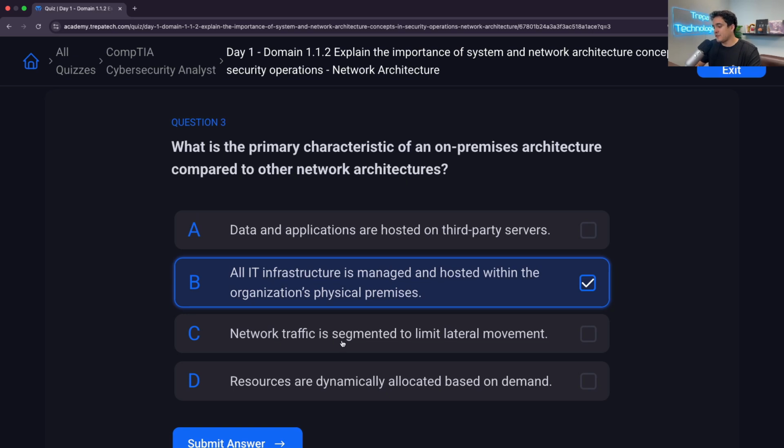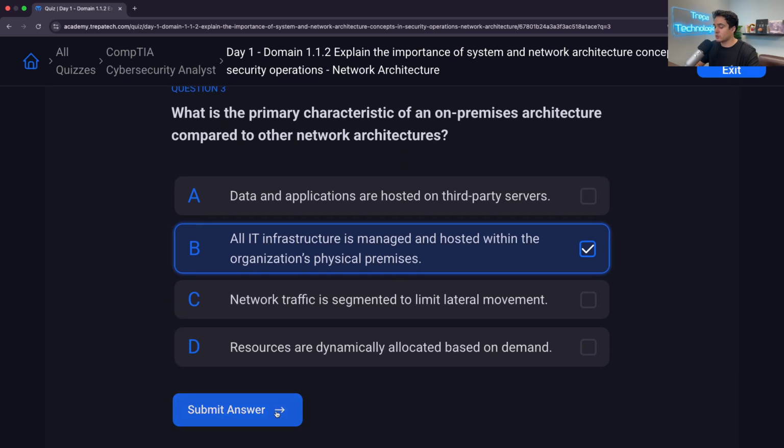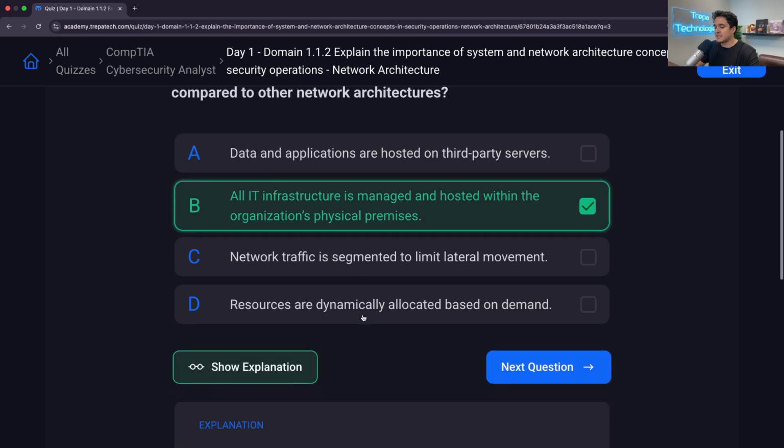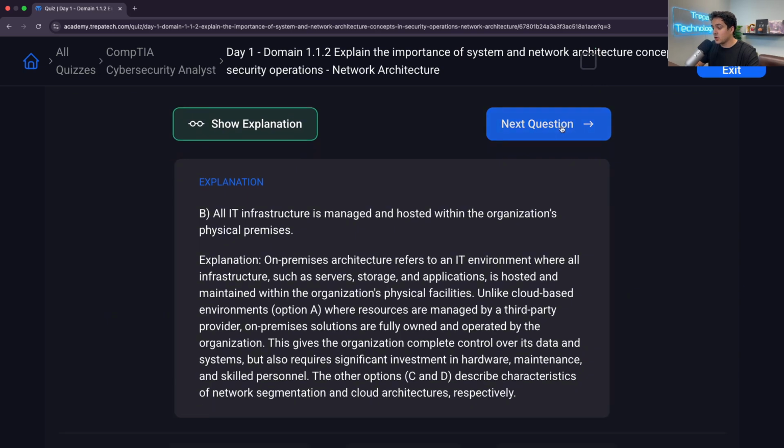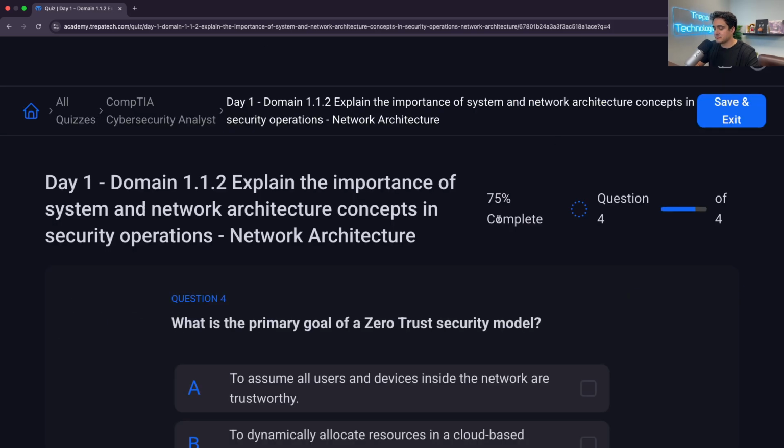Network traffic by default is not segmented. That's not something all on-premise has to be like. And this D describes more cloud-based architecture. So we're going to go with B: all IT infrastructure is managed and hosted within the organization's physical premises. Pause the video if you'd like to read the explanation.